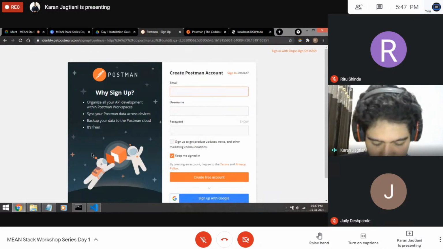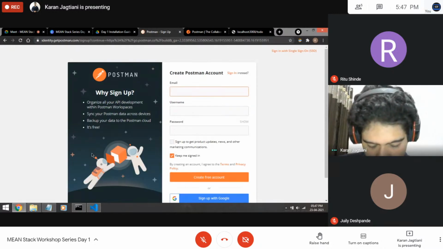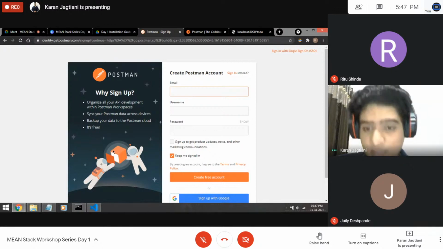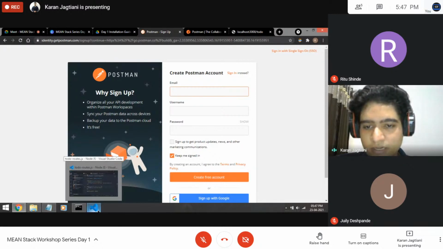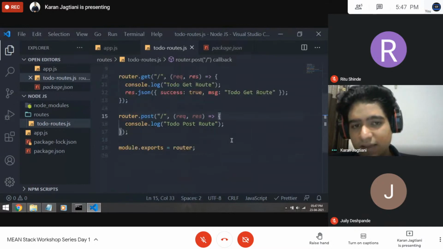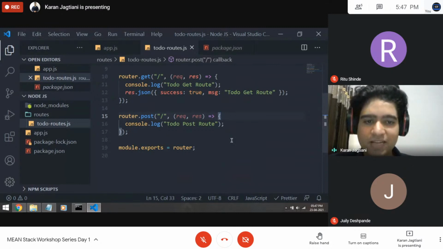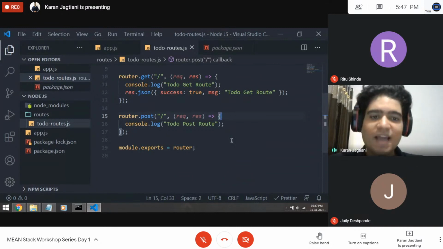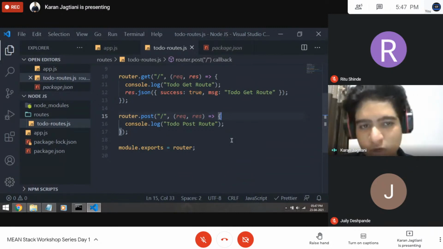Okay, someone is saying, can you repeat Express? So I'll just give a base definition again. Express is a Node.js framework that is used for creating a server that can handle REST APIs, like RESTful APIs.